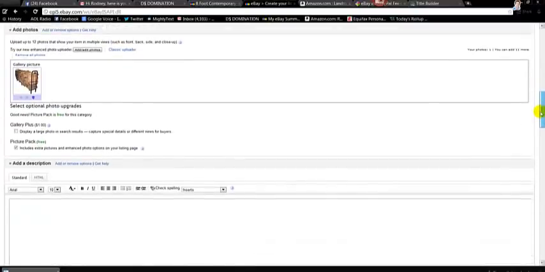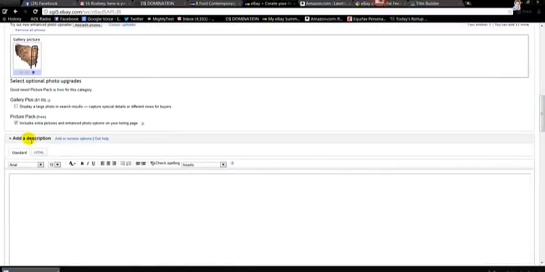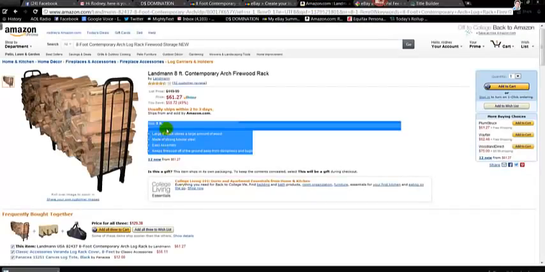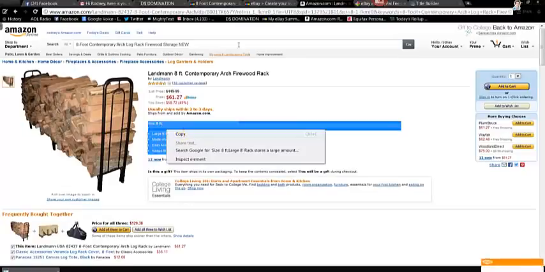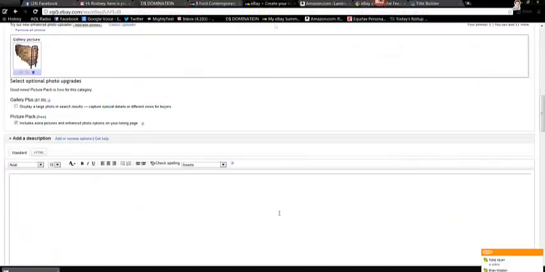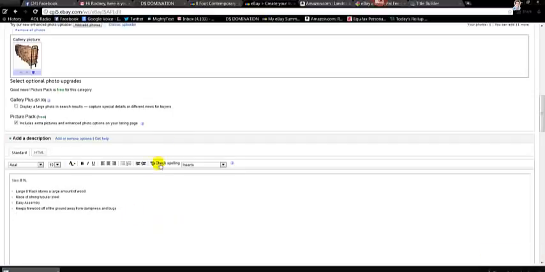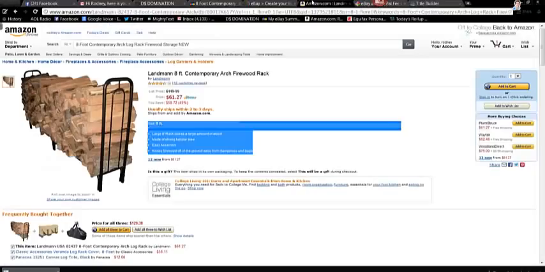Now I'm going to come right here to where it says add description. It's very simple. I go back over here to the Amazon tab. Click on the bullet points. There they are. Copy. Go back to eBay. Put them in there. Paste. Once I do that, I'm going to click enter twice. 1, 2. Okay. I'm going to go back to Amazon again.